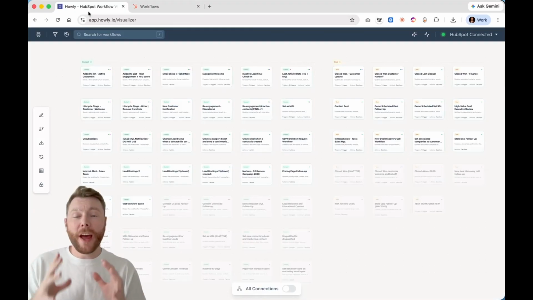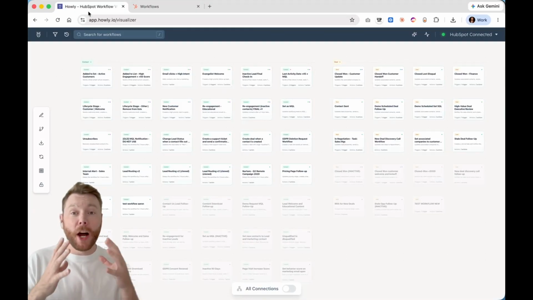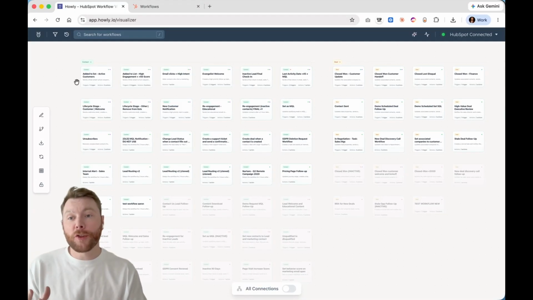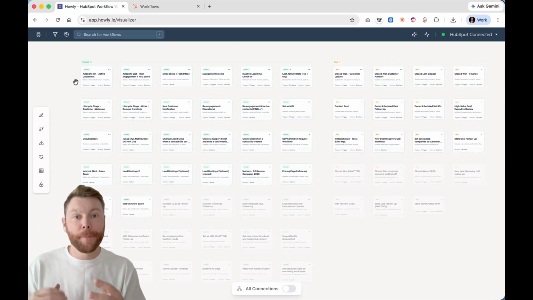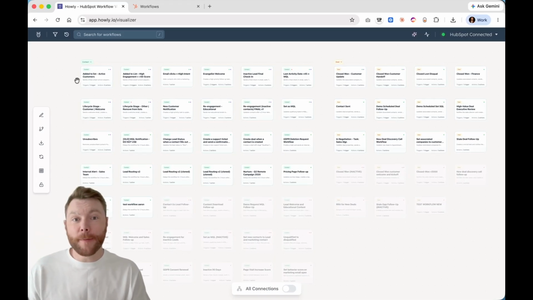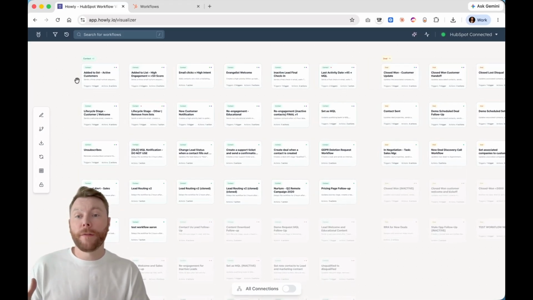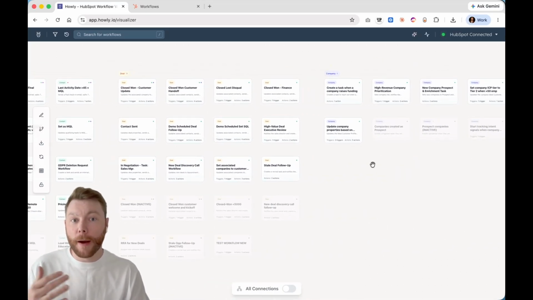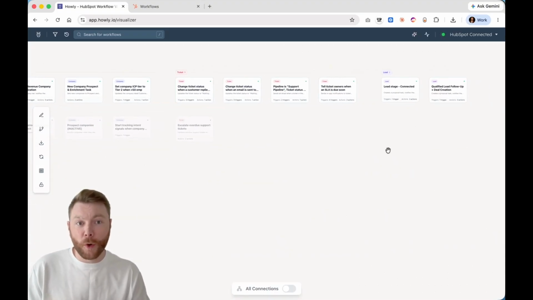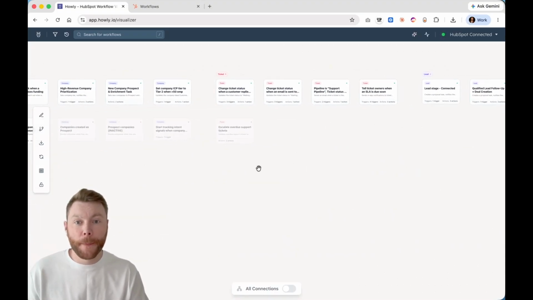With Howley, rather than the list view that you get from HubSpot, Howley actually shows you each workflow as a node on a canvas map. And on this canvas map, we can see all of our workflows broken into various object types. So we have contact workflows, deal workflows, company workflows, ticket workflows, lead workflows, and so on.